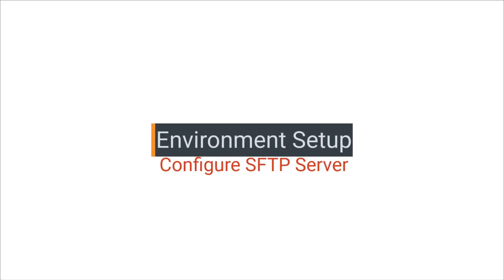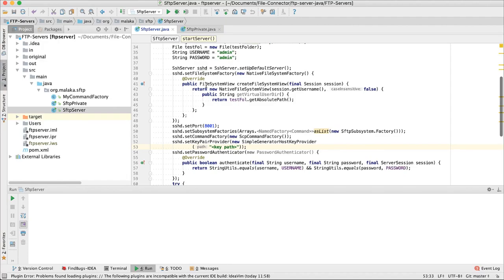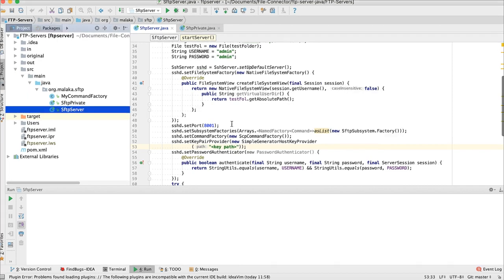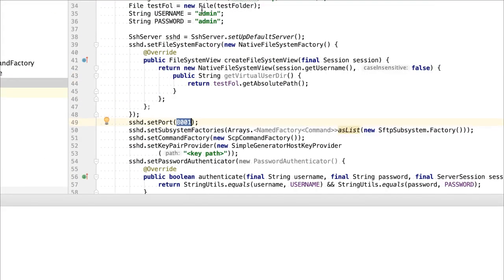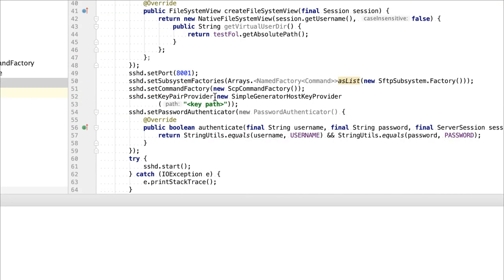First we need to set up our environment. I am using a simple Java code here to simulate a file server that works with SFTP. It runs on port 8001, with username admin and password admin for authentication. It also needs a key to encrypt the connection. I will quickly show you how to generate a simple key pair.